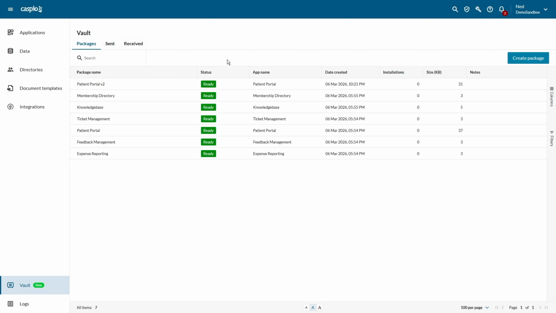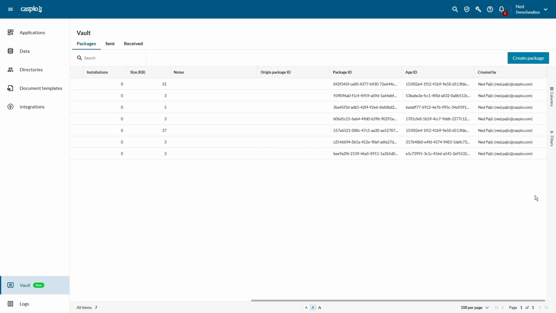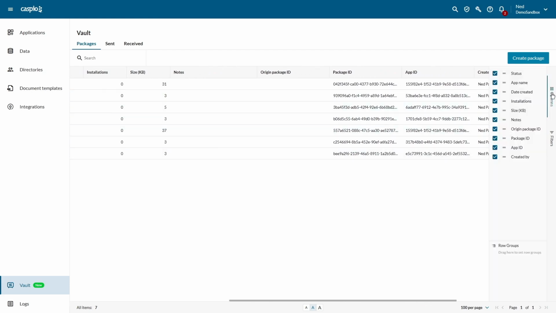Here we can see status of the app if it's ready to be installed or copied to another account. We can also see when it was created, number of times it was installed, size, and some notes. You can scroll to the right to see other information regarding each package, or you can click on the Columns tab to rearrange the columns based on priority.